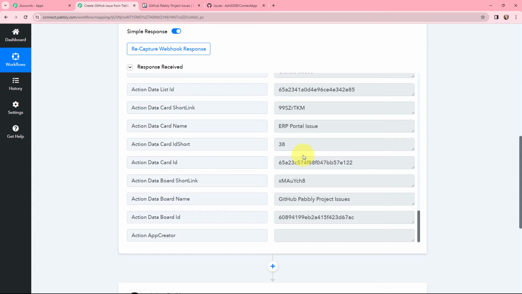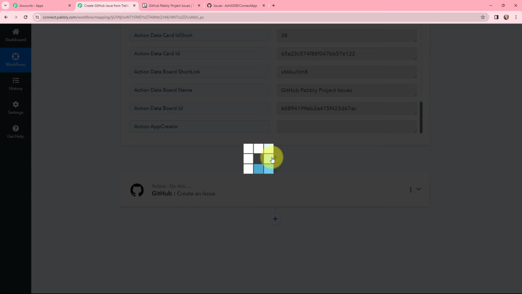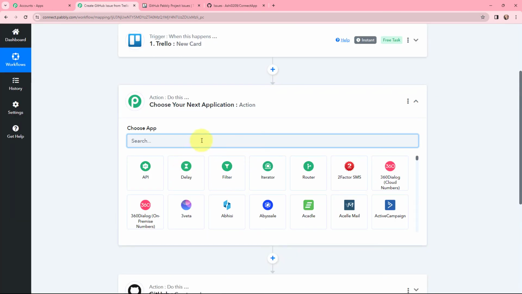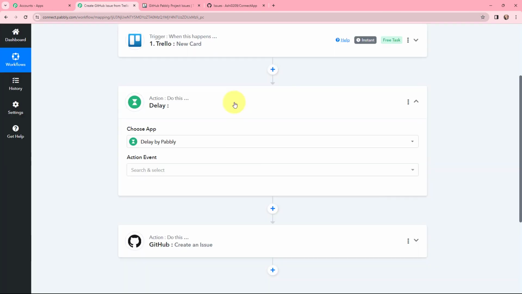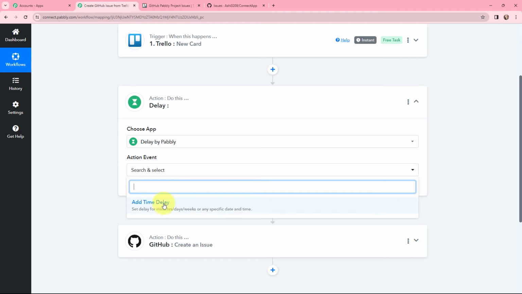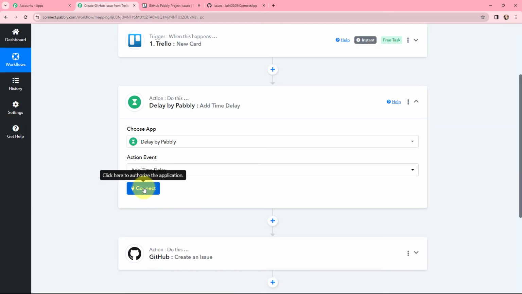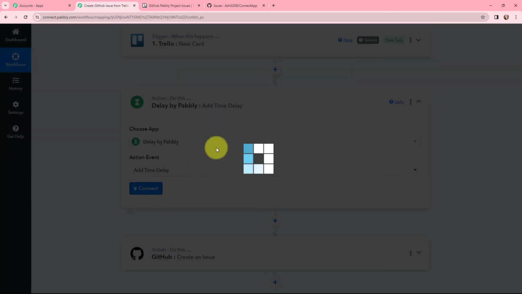So as here in Pabbly Connect, you can see that I have got the response, but as I've just added the description, so it is missing over here in this response that I've received. So here I'm going to click on this add action step, and I'm going to use delay. So by delay, I'm going to add time delay. So here I'm going to add, and now I'm going to click on connect.